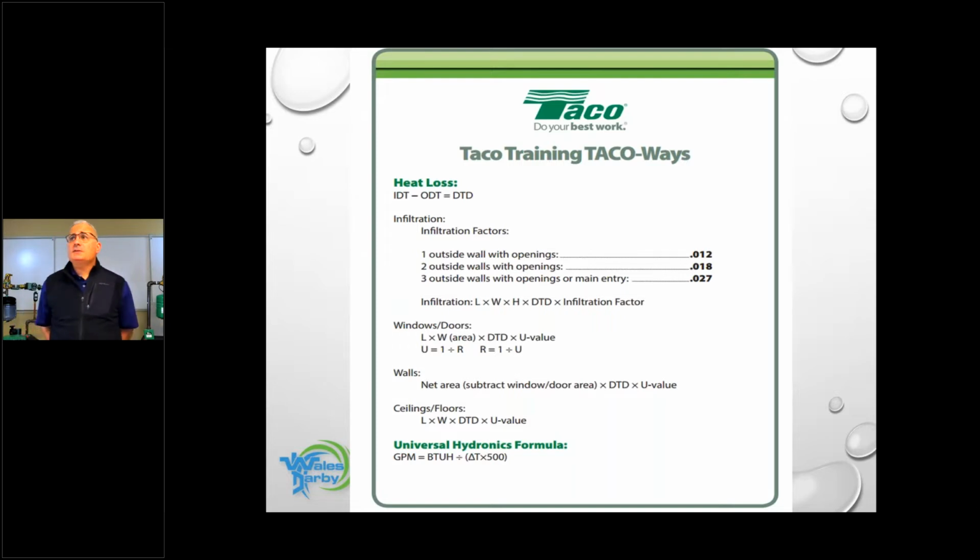So when we're going to do a heat loss, the first thing we have to do is do the first formula on the top. IDT minus ODT equals DDT. So what the heck does all that mean? IDT is our indoor design temperature. What do you want to maintain in this building?